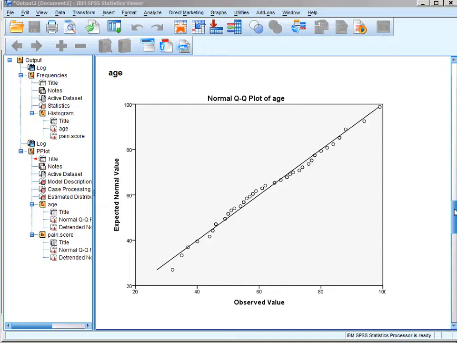This one's of age. It has a line at 45 degrees going from the bottom left hand corner to the top right hand corner, and circles representing each of your patients. On the x-axis is the observed value of age going from 32 to 99, and on the y-axis is the expected value should your data be normally distributed. So the closer your dots are to this line, the more normal your data is. So this data is very normal.